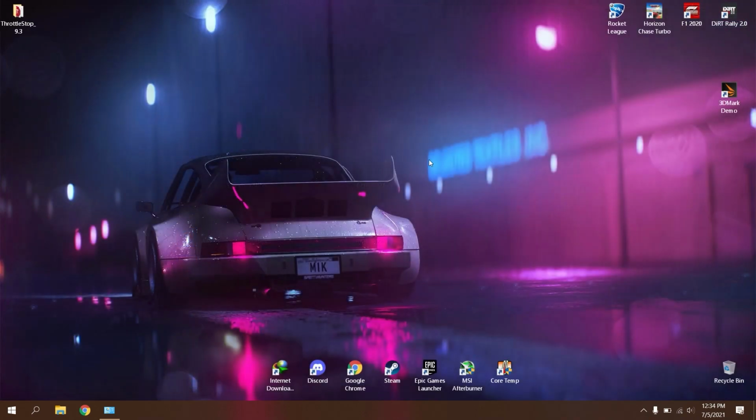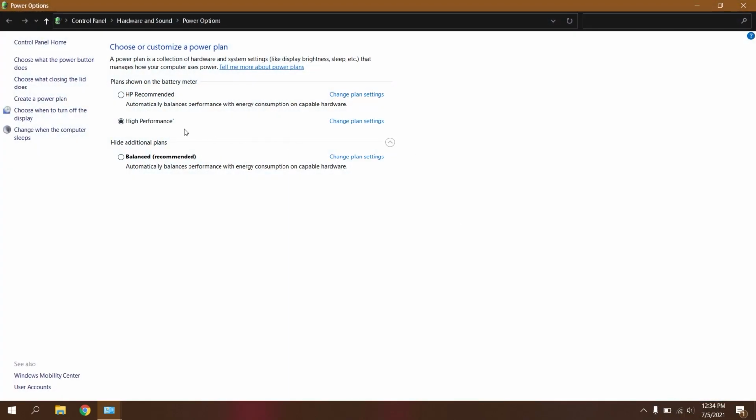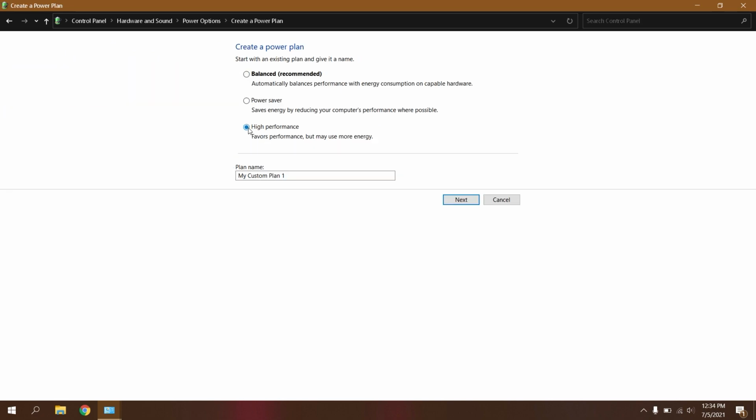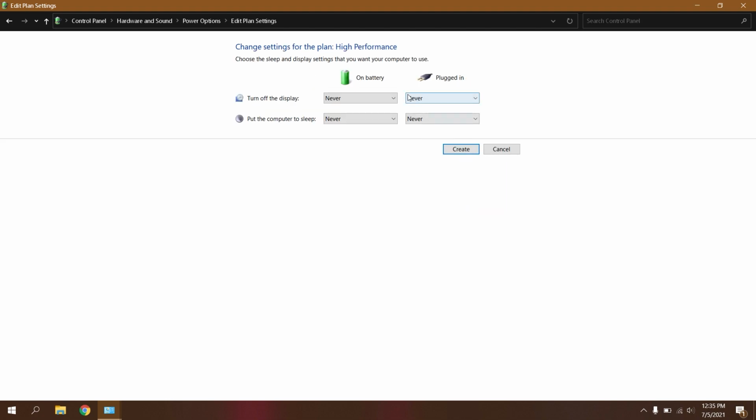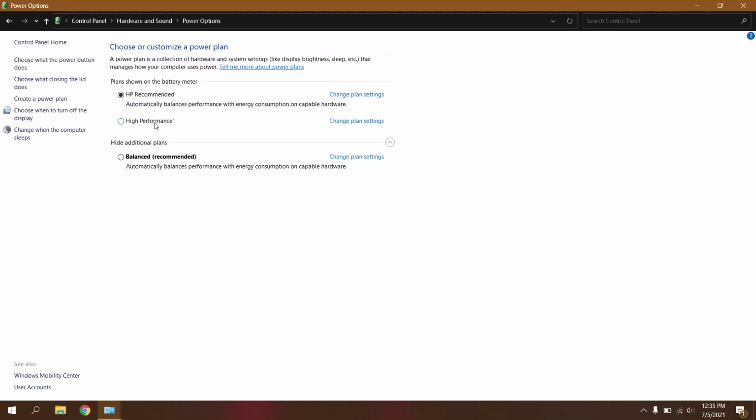So the second part is power options. On the bottom right, right click the battery icon and click power options. As default it's set to the HP recommended, but I suggest you create a high performance power plan by clicking create a power plan, selecting high performance, and then just to make it easier for yourself, name it high performance, so you can switch easily. Click next, change this to whatever you want and click create. But I have already created it, so I'll just go back, select high performance.